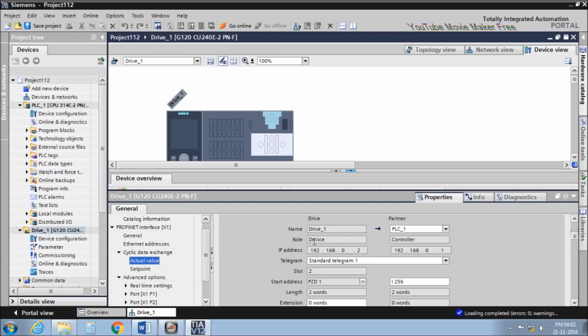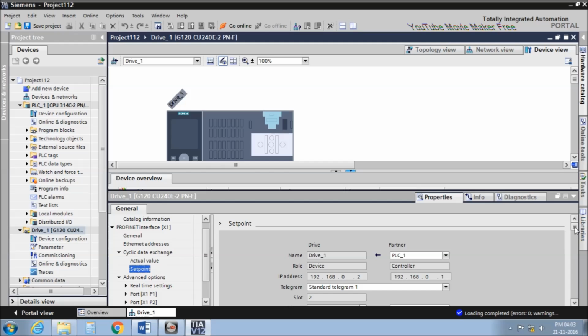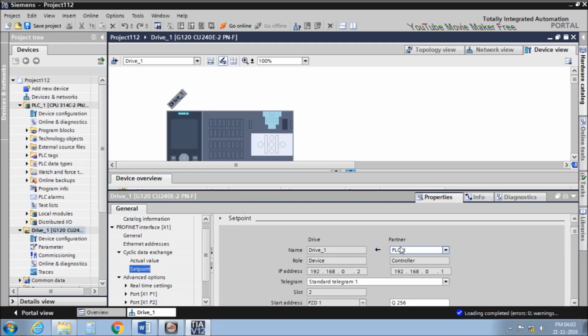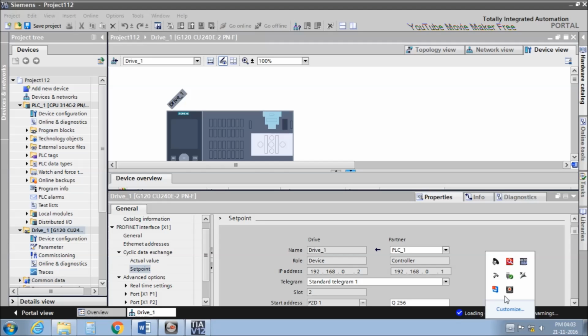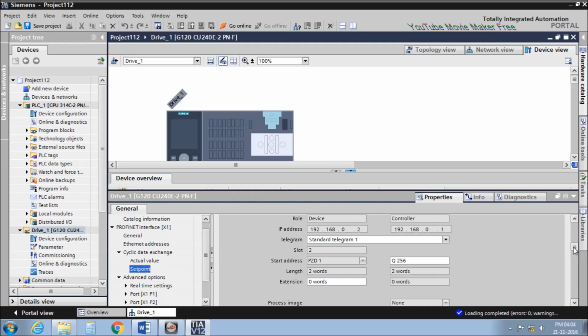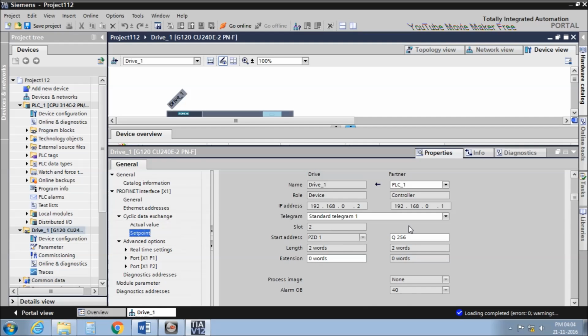In the set point, it is a completely reverse process. You have to send the data from the PLC to the drive. So this is PLC to drive. Here the address is Q256, and this is the output of the PLC. So you have to enter PQW256. On 256, this is 2-word data. So we can use PQ256, PQ257, 8 and 9 and 10. These are the 2 words data. This is the 2 words data length. Okay.